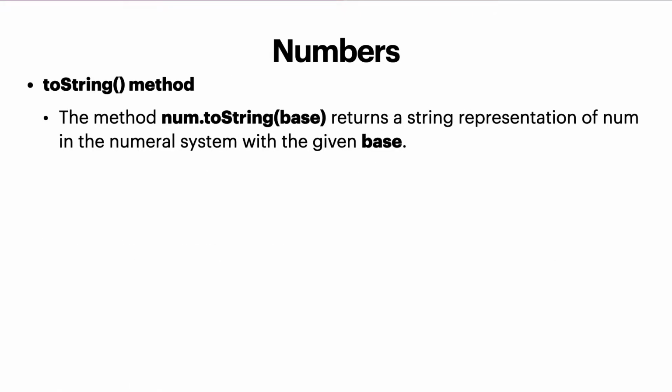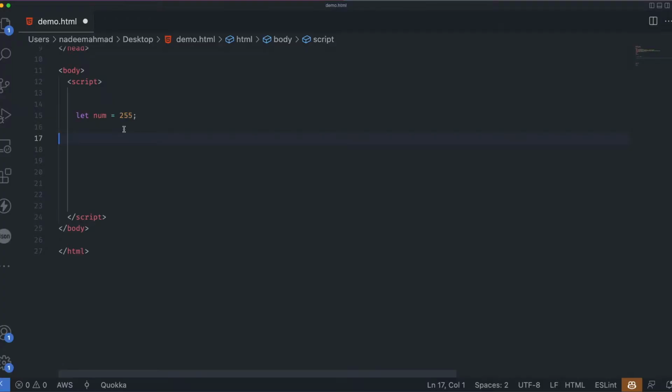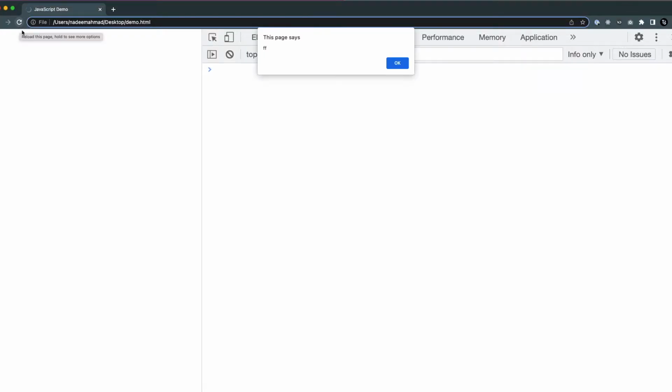Now let's talk about the toString method. The method num.toString(base) returns a string representation of a number in the numeral system with the given base. For instance, let's say we have a variable called num with the value 255. I can convert this number to a string with base 16, or I can also convert the same number to a string with base 2. So in both cases, we'll have different results. And if we test it practically, you can see we're getting ff and also all of these bits.